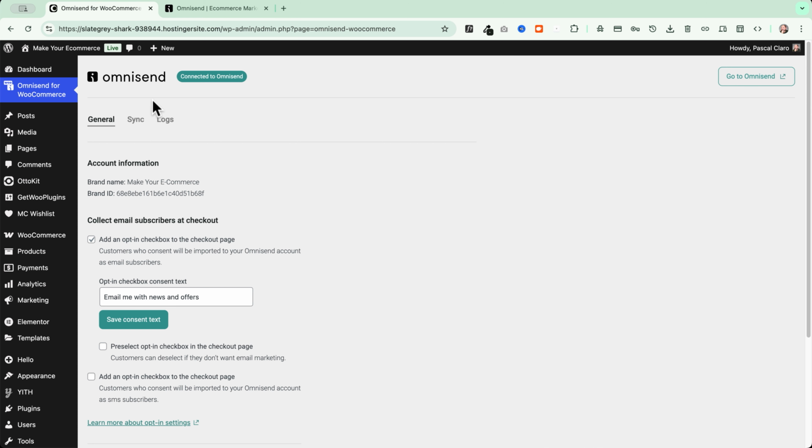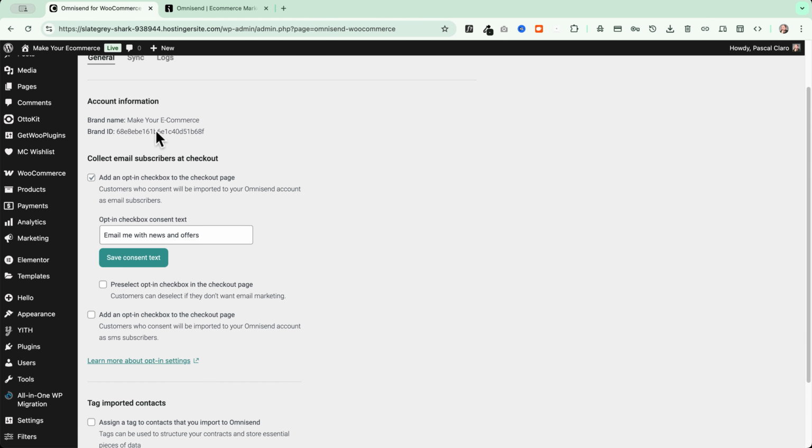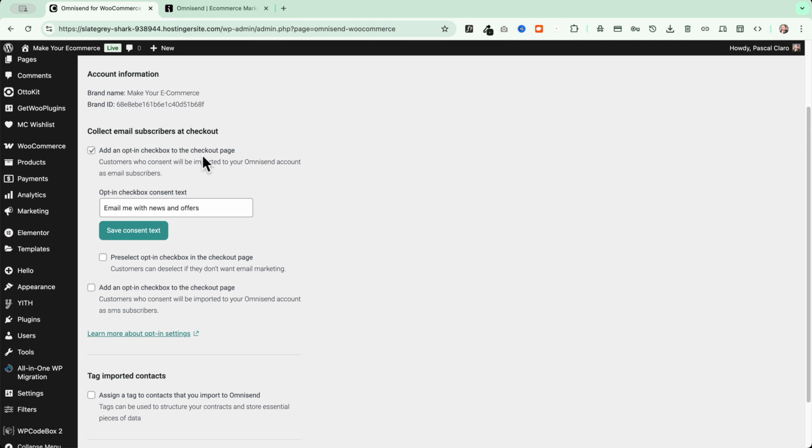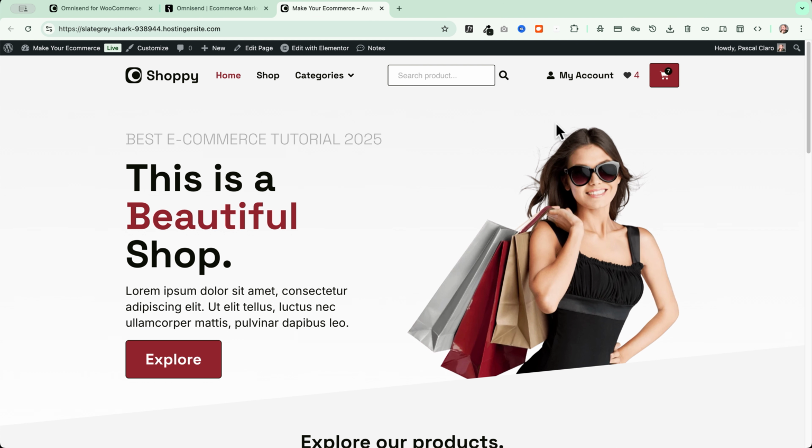And as you can see here, when you go back to your website, you will see that now when you click on Omnisend for WooCommerce, you will have a general tab, a synchronization tab, and a logs tab. And it will say that you are connected to Omnisend. Here you can choose if you want to collect email subscribers at checkout. And this is very important because if you enable this functionality, you will be able to collect subscriptions when the user is filling in the checkout form.